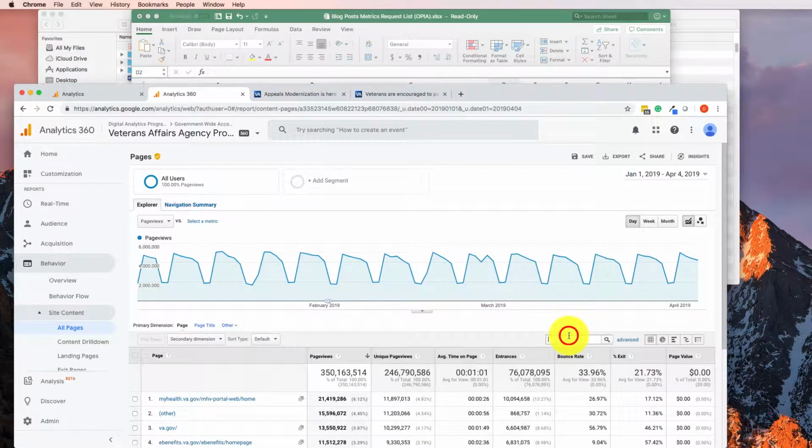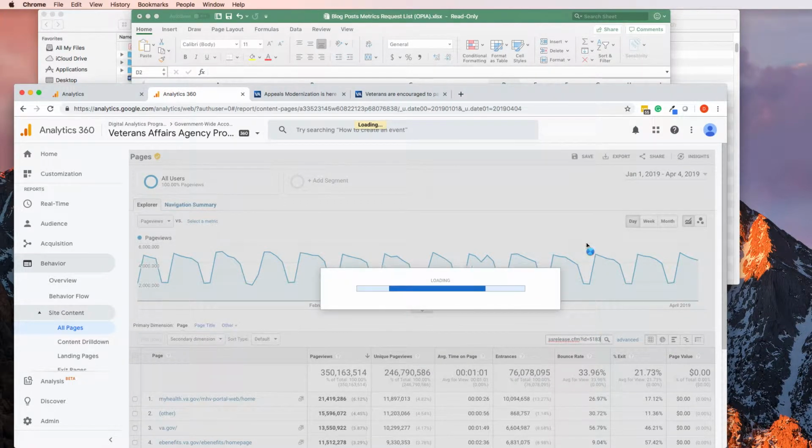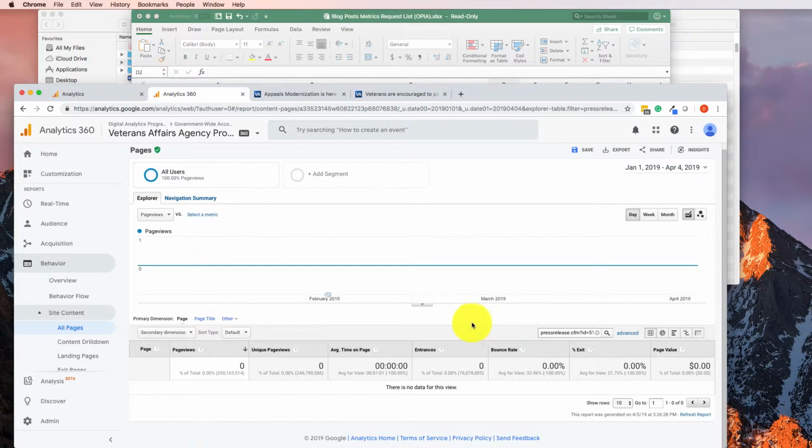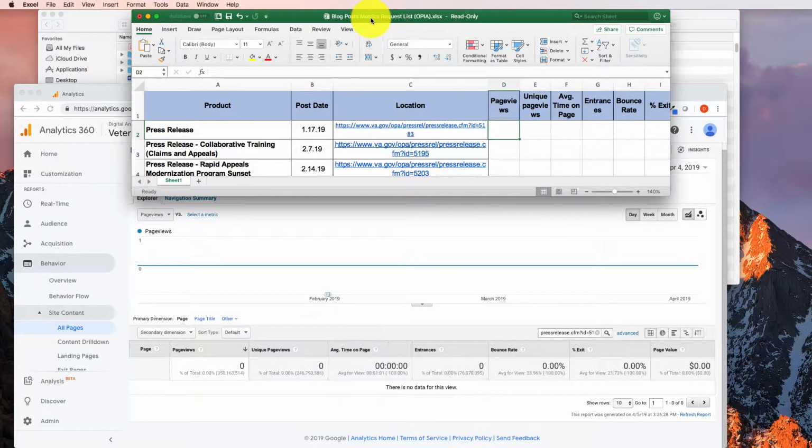All right, cool. Now I'm going to paste this in here. A press release.cfm ID equals 5183. And it's going to search and tell me all the information for that one, which is nothing. Oh, wow. Okay. We are on the va.gov website. Hmm.